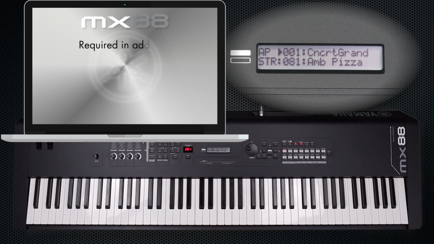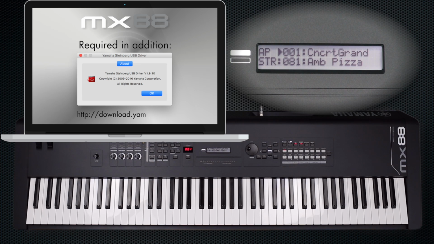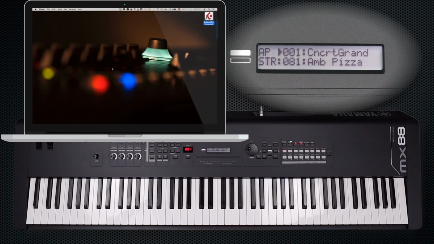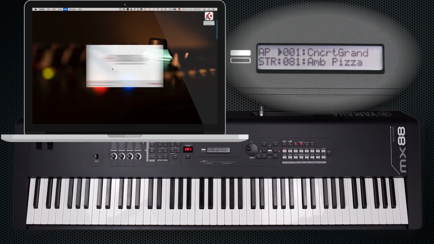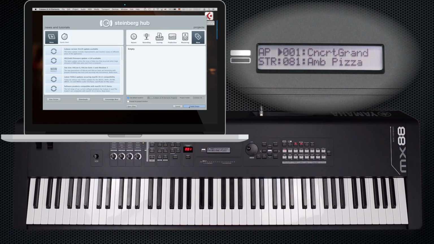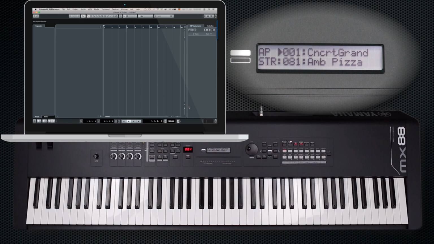Welcome to this quick tutorial, which is about working with MX88 and Cubase AI. The MX88 is connected over USB to the computer, and as soon as I start Cubase AI, it asks me if I want to use the MX series audio driver. And of course I click OK. To start with a blank project, I choose Create Empty, and this opens up a new empty project.